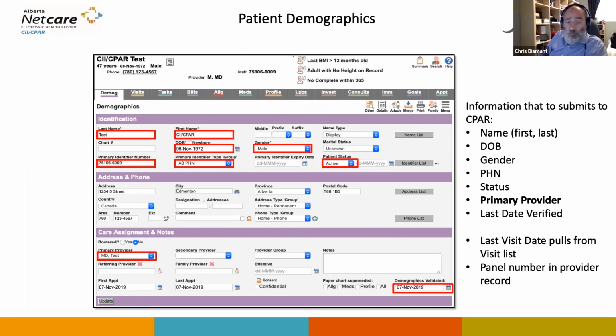You'll want that to be as up-to-date as possible because that information will show in the panel conflict report, which I'll show in a second. And the patient also has to have a last visit date. They must have had at least one visit to be considered on a panel. And the last visit date pulls from the visit list. It doesn't actually pull from demographics, of course.